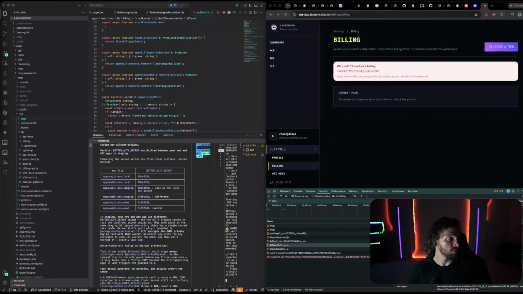Let's go into this is stage API. Production. API variables, Better Auth secret, copy. Yeah, okay, well, that maybe should work.